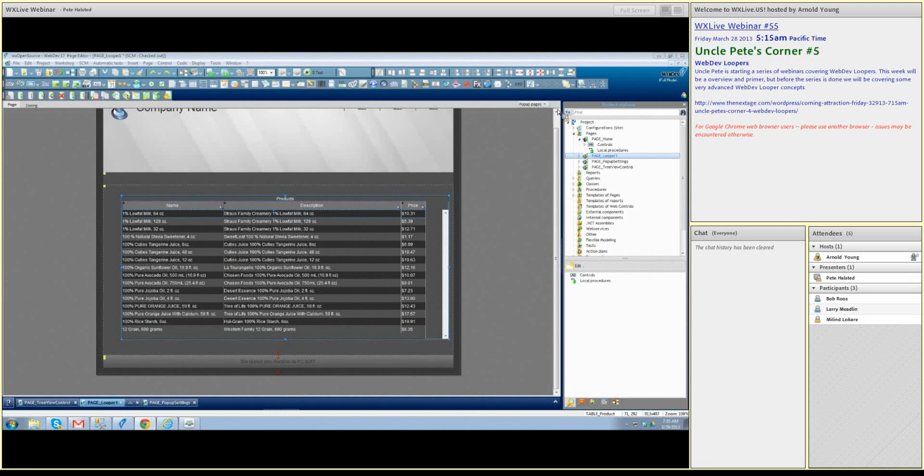Well, let me remind people that there's a full screen button on the top right corner of the shared pod there, and if you click that, then you can really see his screen clear. It expands over the chat and the attendee list. Thanks. Sorry about that. No problem.